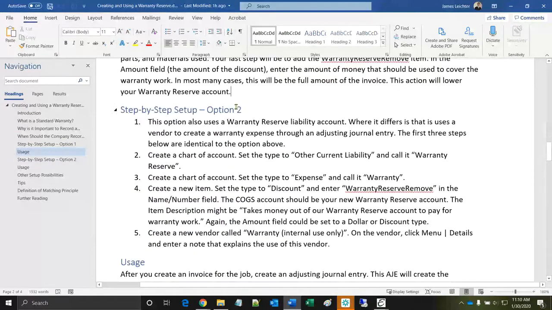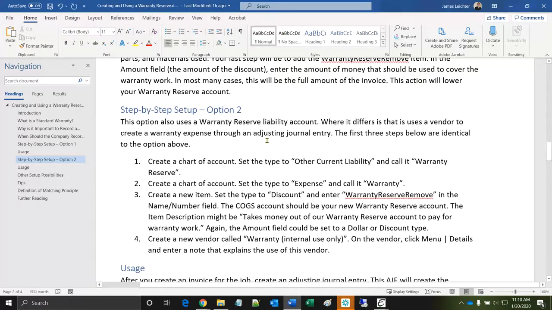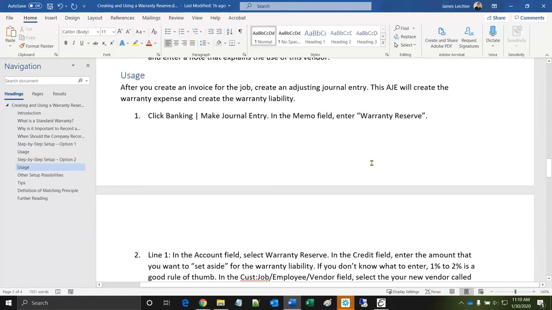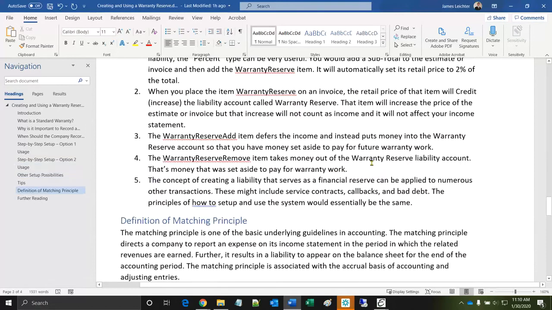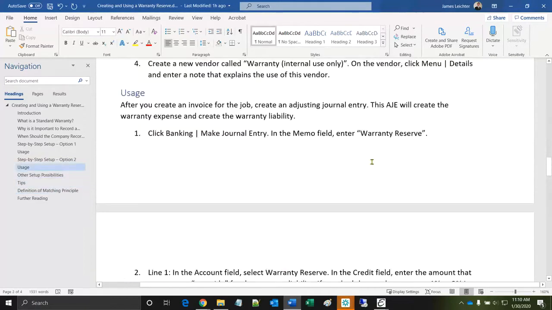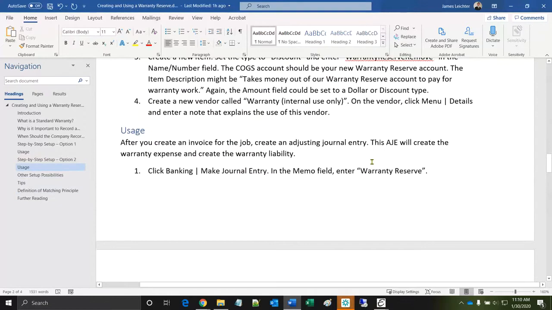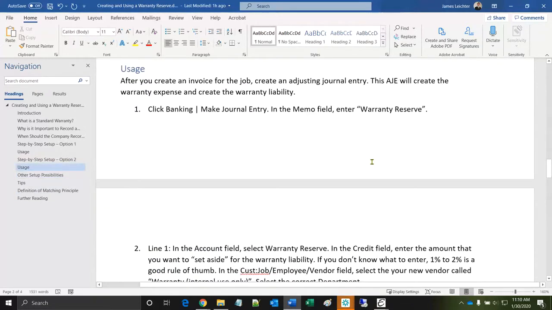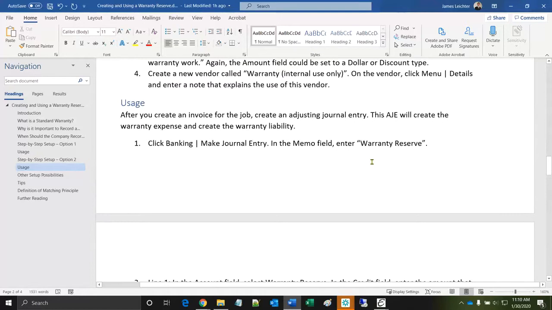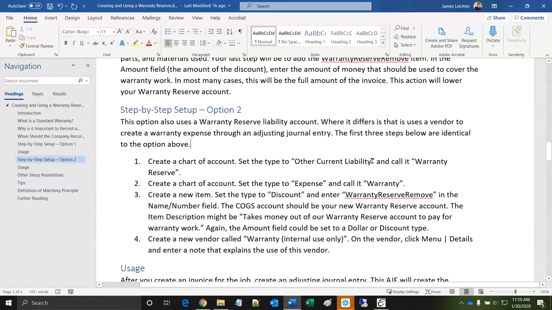And then I have step-by-step option 2. This option uses a warranty account, defers. That shouldn't be a line. That should be like that. So then I explain what it does. So that way it's thorough. I've got it all covered. Now, I could have made this shorter and just told people what to do and not explained it, but I wanted to be sure that it was thoroughly explained. Any questions on any of that?